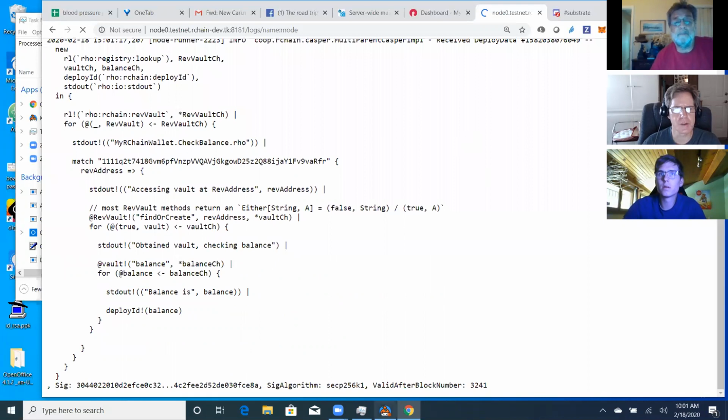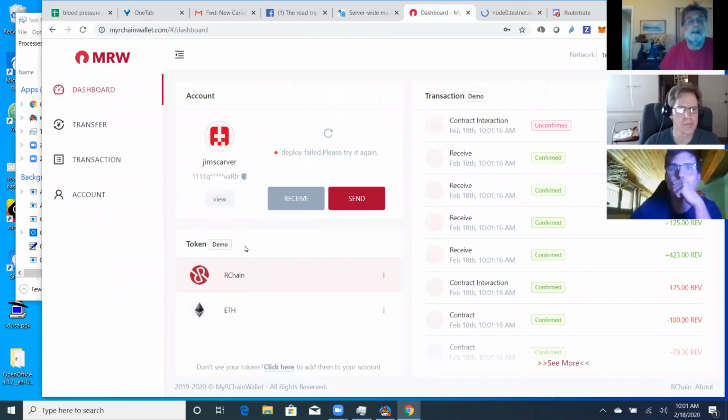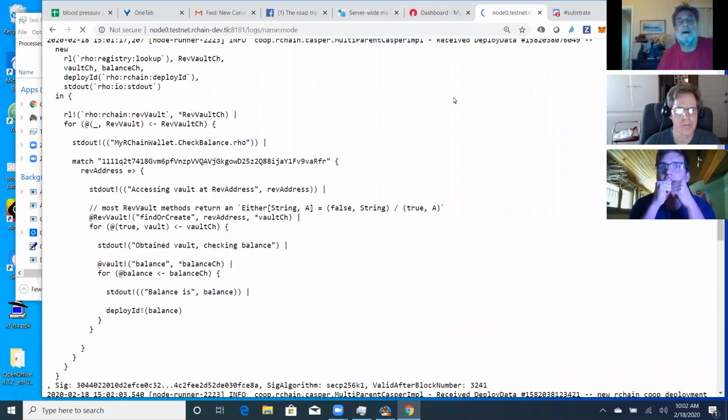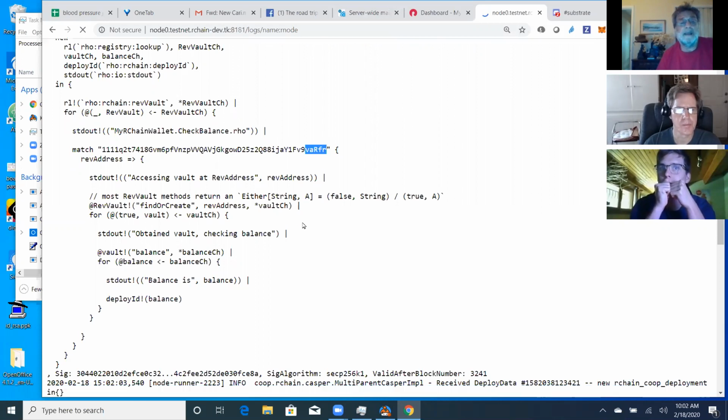Yeah, and isn't the wallet.txt file now on, is that on the testnet? Yeah, it looks like it's on testnet because that's where I see my deploy. Okay. VARFR is my account.